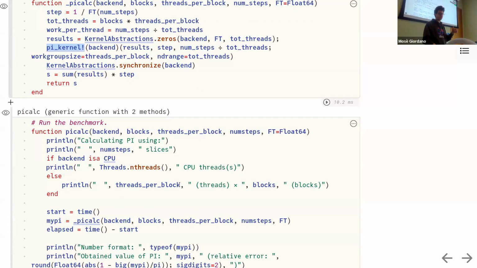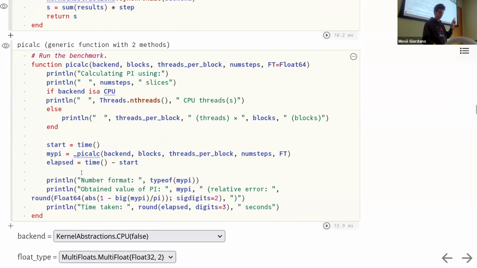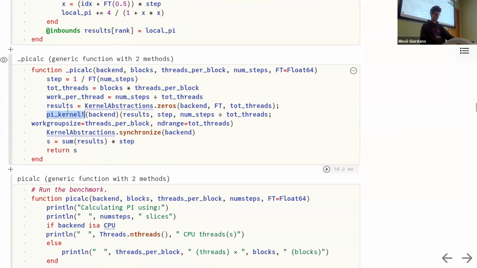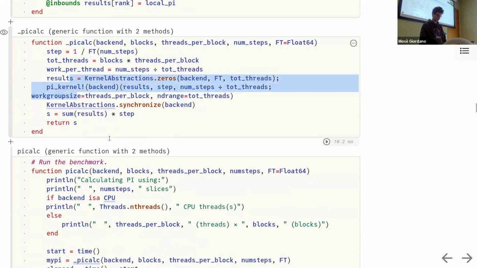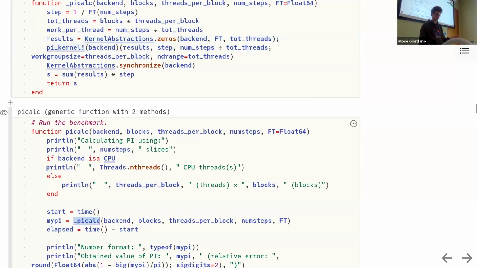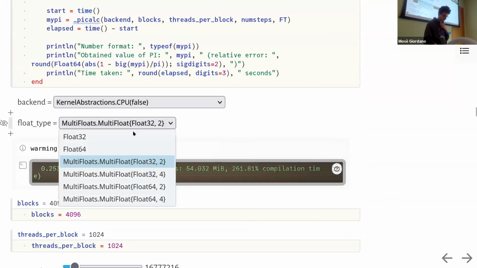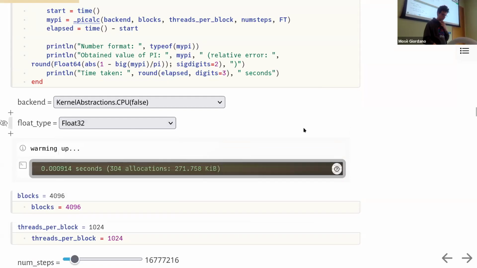This is yet another function, just to print the results and do the benchmarking. So before calling this function, I will get the time before and after, so that I can do some benchmarking, right, and print the values. So okay, I do this on CPU using the floating point number Float32, which is single precision.